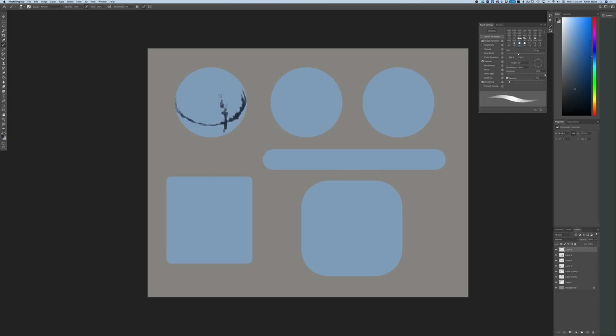I'm just going to add little branches and stuff. Notice I'm being really spontaneous, but I'm also following the form of the surface of this ball.